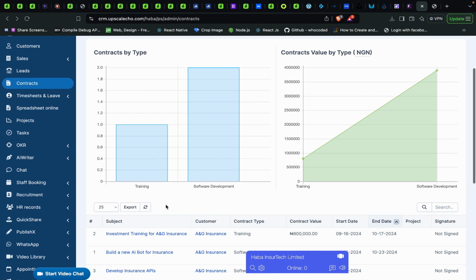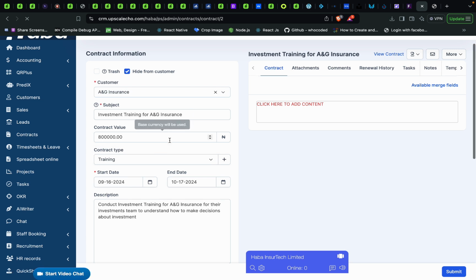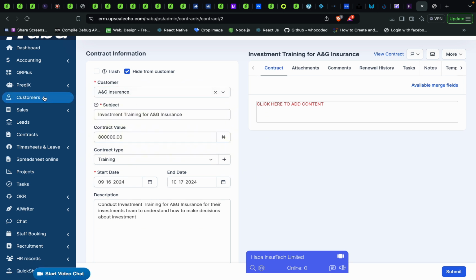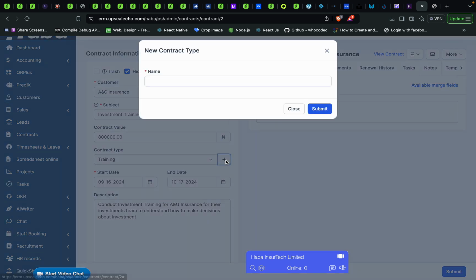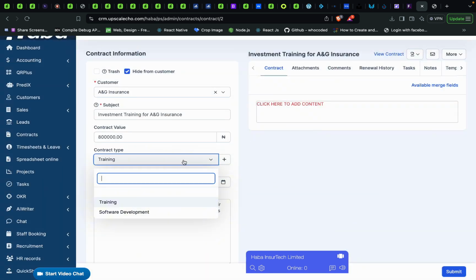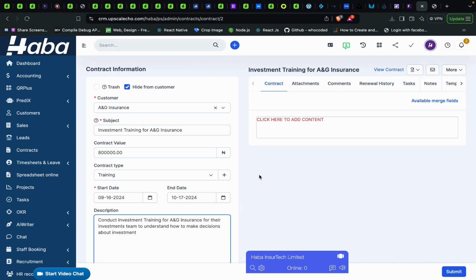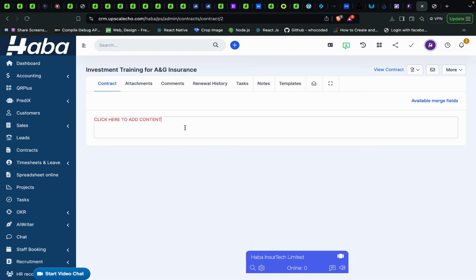Now let me show you what you can do here. I'll review one of these contracts to give you an overview. You can see that to create a contract, you start by choosing your customer. You can add a customer or select one from your existing list. Next, you enter the subject of the contract, the amount, and the contract type. You define your contract types, and from this list, you can choose the one that fits your needs. Then you set the start and end date, add a description, and submit the contract. That's how simple it is to create a contract.